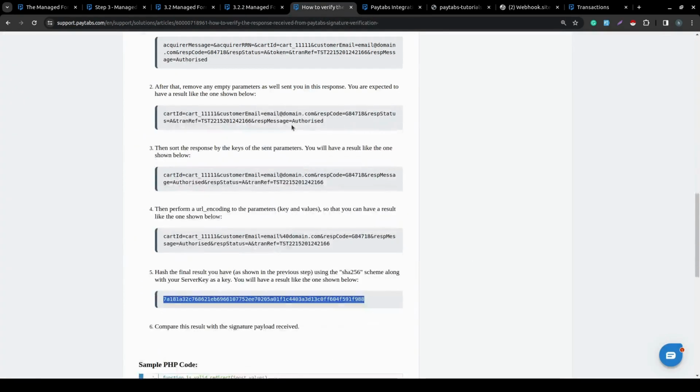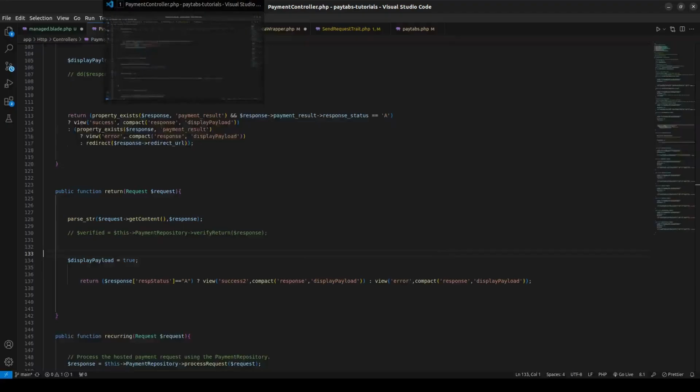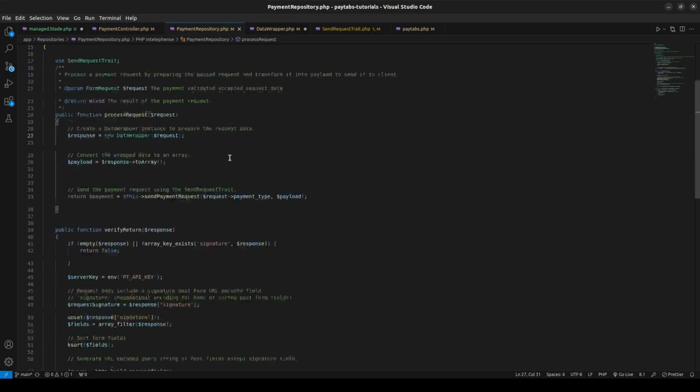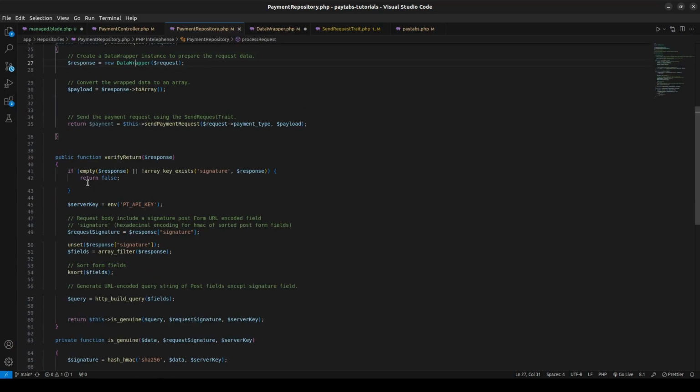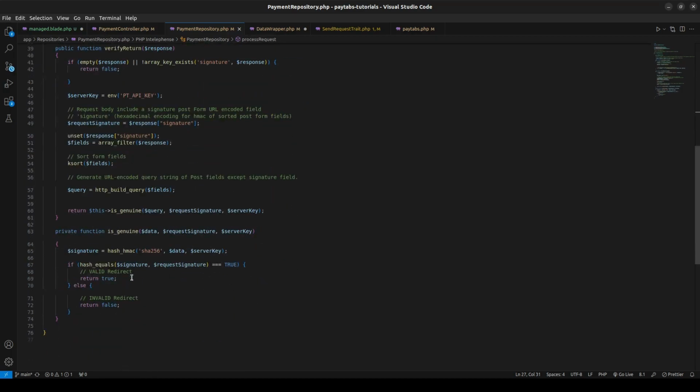Inside this solution article, you'll find a PHP sample code that does this. We have implemented this PHP sample code over here, as you can see, inside our payment repository. It's called verify. Simply, we check if it's empty and check the signature. We remove the signature key, do some hashing using the server key, and finally check if it's equal. If so, I'm going to return true. If it's not, I'm going to return false. This is simply how you can verify that this response is coming from the PayTabs side. And now we can move to the next part.